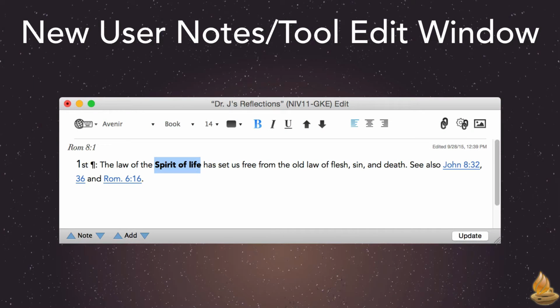Accordance's user notes and user tools both use an edit window, which has been updated in Accordance 11.1. It still retains its minimalist look, but sports a number of additional features. First, we've added a keyboard language button, which will make it easier to switch to and from Hebrew or Greek when adding content. The link and the auto-link buttons have been moved from the bottom navigation bar to the top right and are represented by new icons.